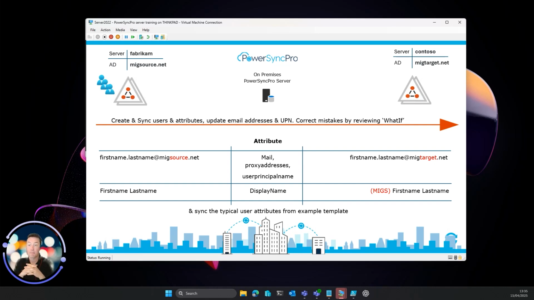I'm going to be performing some manipulation, so I'll be taking the domain portion of the MIG source and changing it to MIG target in the target. And then I'll also be prefixing the display name with an extra set of characters to identify those users in the target, which tends to be a similar set of circumstances that we see for some customers.